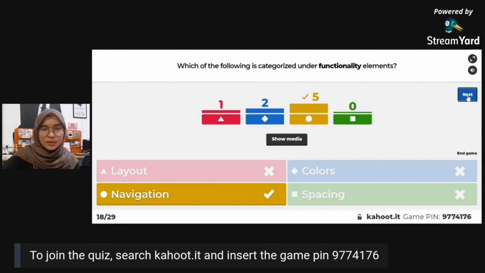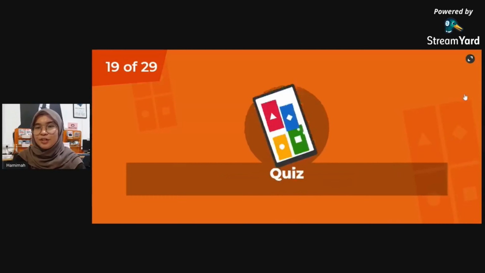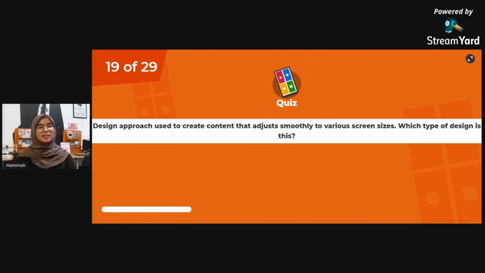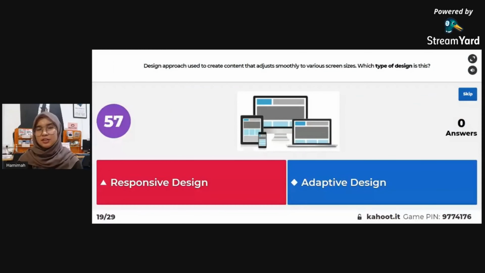Okay, so next question. Okay, let's see who's on the top. Oh, okay, I see Captain Duck is still keeping his way up in the scoreboard. Okay, next question. Design approach are used to create content that adjusts smoothly to various screen sizes. So which type of design is this? So there are two. One is responsive design and another one is adaptive design. So which one actually justifies the statement of the question? Is it responsive or adaptive?